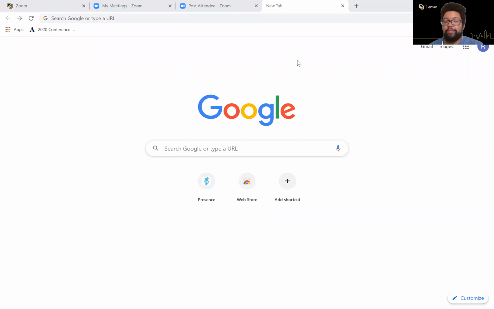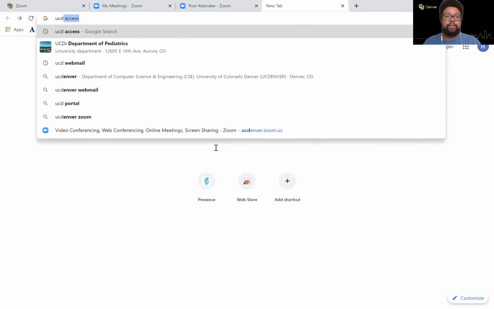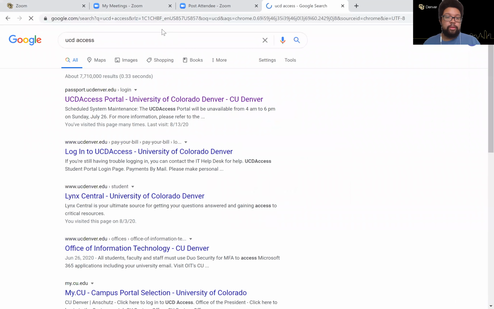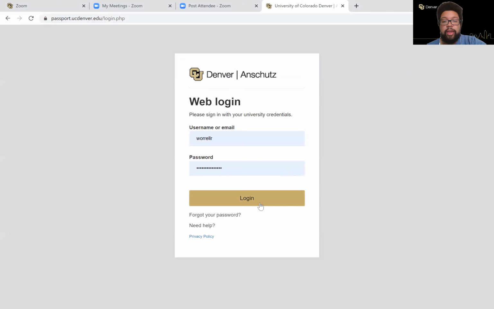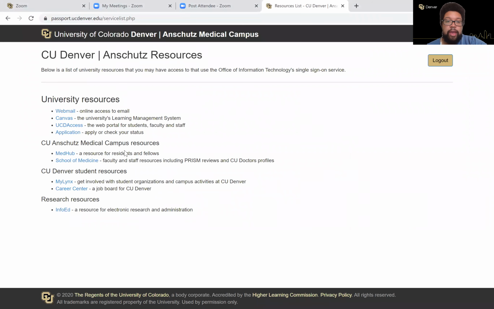The first thing I'm going to do is share my screen, so that way everyone can see what I'm doing. Right here we have Google. Everyone knows what Google is. If you use Google Chrome or Internet Explorer, you can still get yourself to Google pretty easily. So I'm just going to type in UCD Access, bada bing. I'm going to get myself to the UCD Access portal. I'm going to log in, and it's going to take you to the resource list.